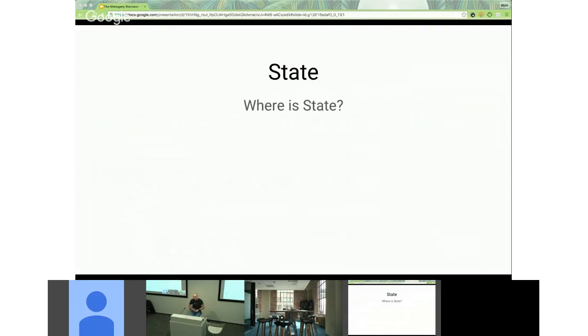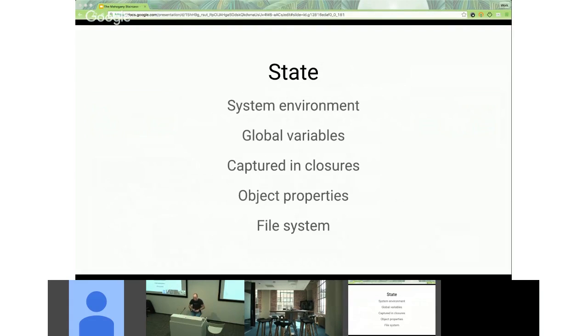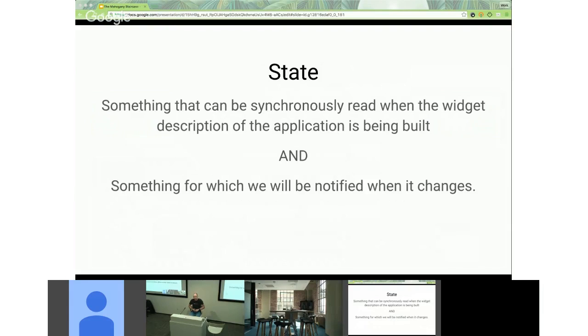The other question is, where should you put the state? Where should you hold it? Well, again, there's many different answers to that question. So far in this demo app, I've mostly used the system environment for the screen dimensions and global variables for everything else. I'll get back to that in a second. But just to recap, state, if you want a precise definition, is something that can be synchronously read while the tree is being built, and for which we will be promptly informed whenever it changes so we can schedule an update of the rendering. Once you have that definition, you realize a lot of stuff is state that you might not previously have thought of as state.